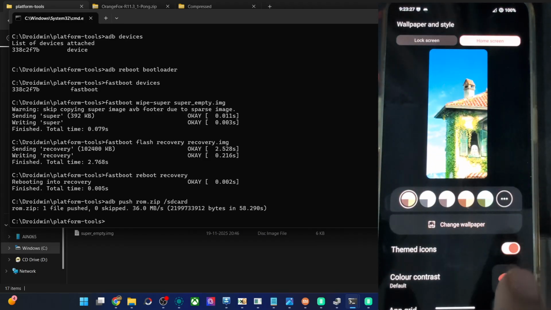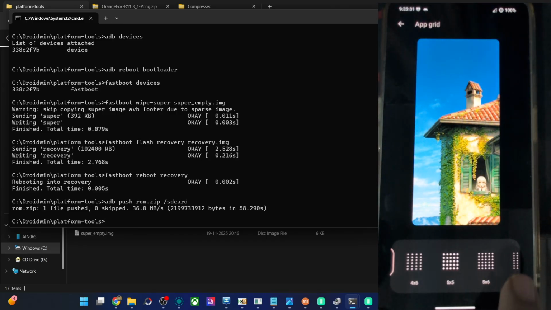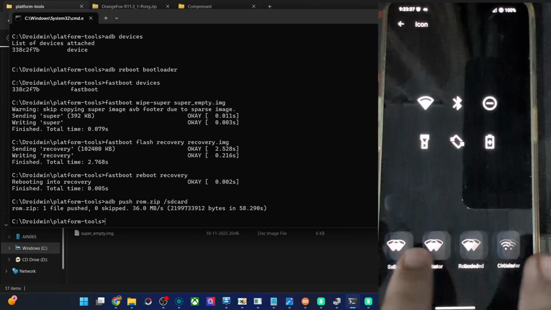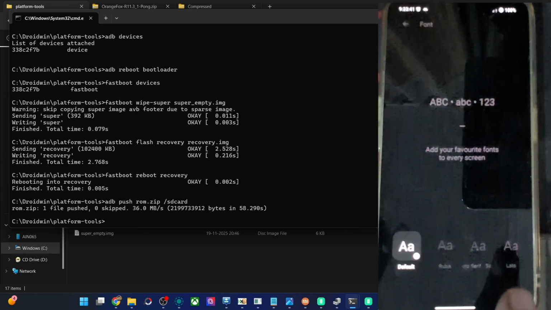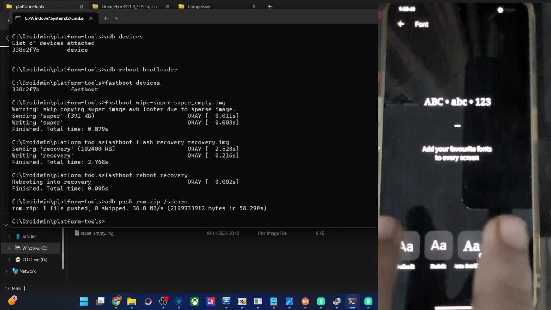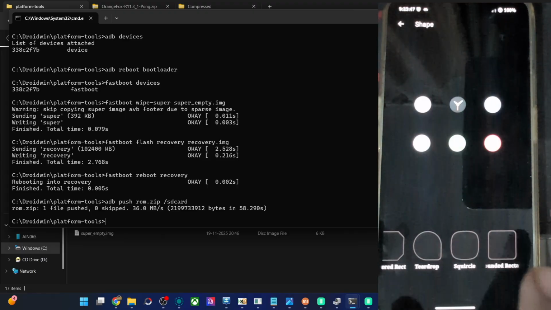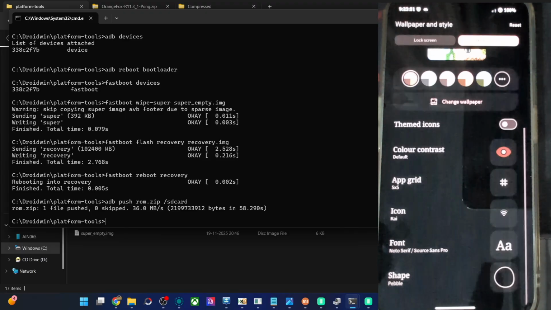Enable themed icons. They are now enabled. Change the grid size. For me, it's the 5x5, which I use always. Let me make a choice once again, and they are now enabled. Icons and status bar. Let's go with Kai, and it's enabled as well. Font style, not a major change among any one of them, but let's choose this one only. Icon shape, Pebble is the one which I go with always. Apply, and it's now applied.